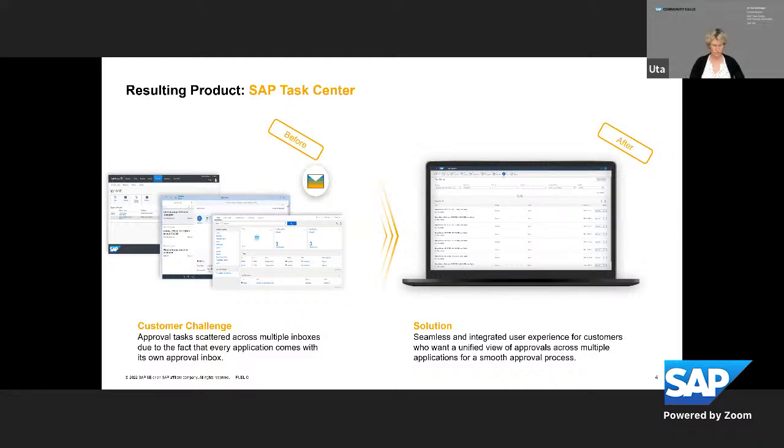This is a brand new product. We created it at the end of last year, so we are GA since the end of last year. Now we have started to add the first four applications to send tasks to the SAP Task Center. And we are working towards adding more and more to make sure that our vision becomes true, that we can integrate all SAP applications and later on also third-party applications for you.